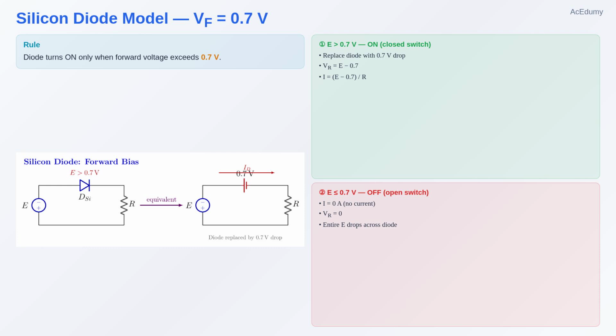Scenario 2. E is less than 0.7 volts. The diode says, sorry, you have not reached my threshold, no entry. The diode stays off and it acts like an open circuit. No current flows at all, 0 amps. The entire voltage E appears across the diode and the resistor gets nothing.